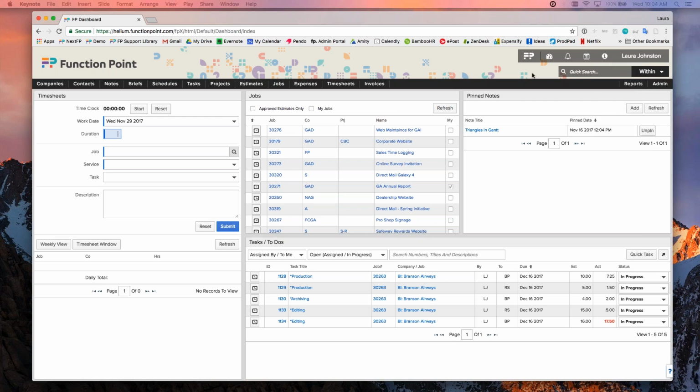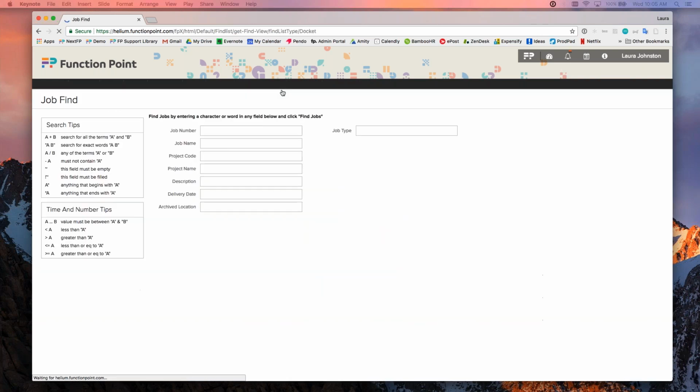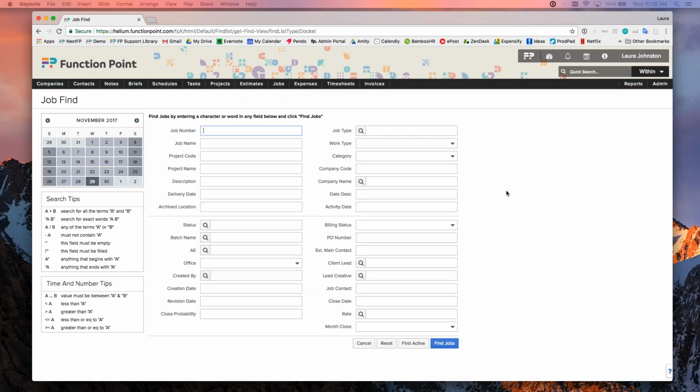Okay, so we'll start diving in a little bit here. What I want to start with is searching for job data and some of our best practices there. I'm going to hover over my jobs module and click on Find Job. I'm sure many of you are familiar with this screen. We really like to talk about our find routines in the system as a type of custom reporting. But I wanted to focus on a couple of fields in particular today.